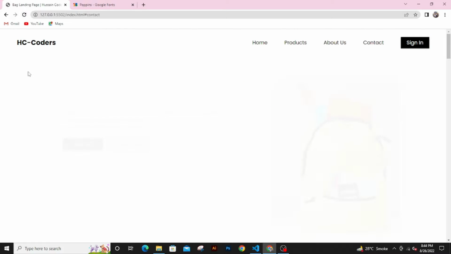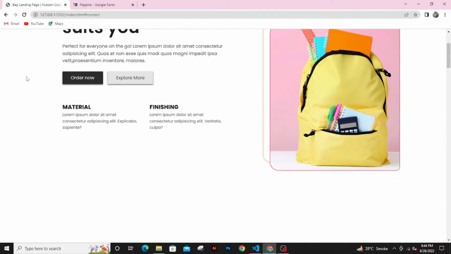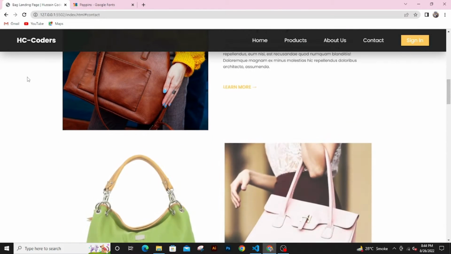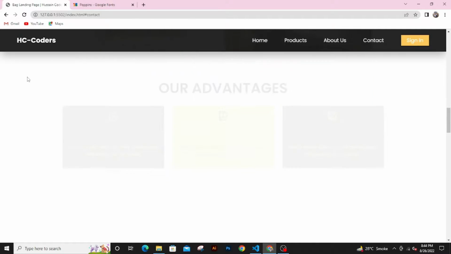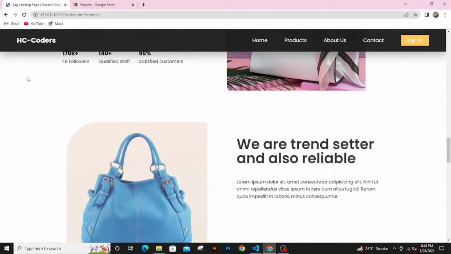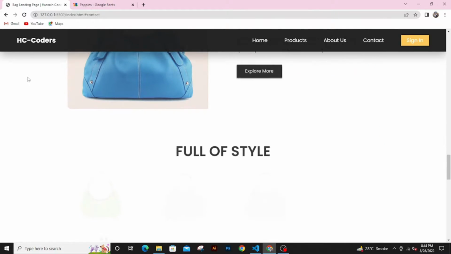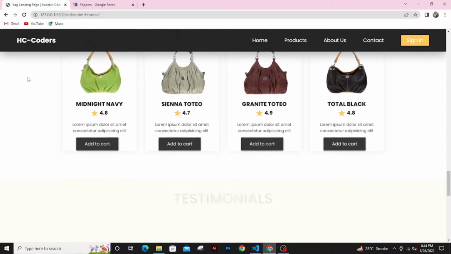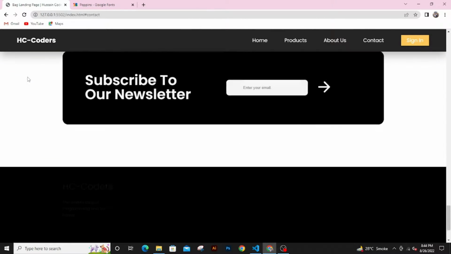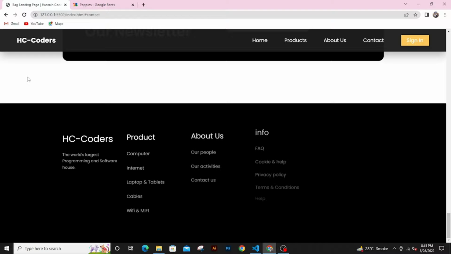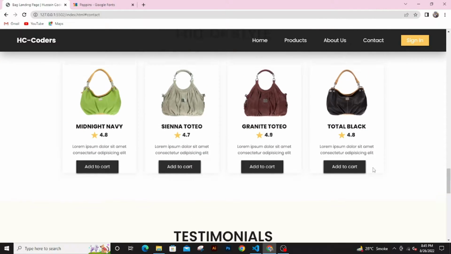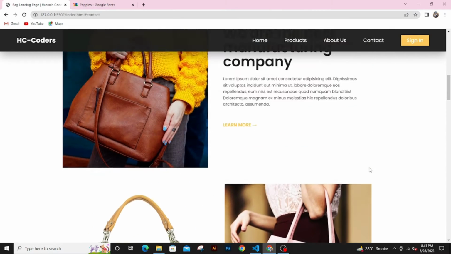As you can see, smooth scroll, sticky navigation, about us section, our advantages, experiences, trends, style, testimonial, form, and our footer. Okay, this is the complete responsive website that we have created today.